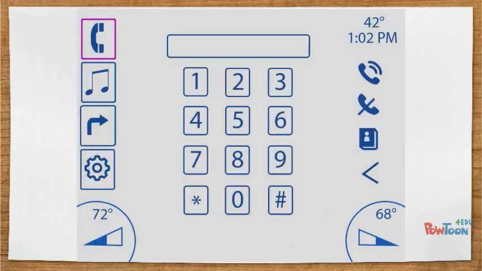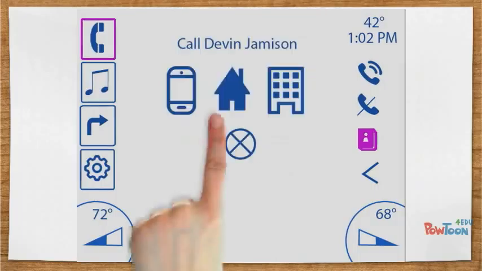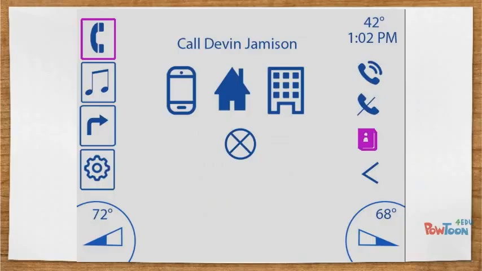Clicking on the phone icon presents a user with a dial pad for their phone, a button to place the call, end the call, search the contact book, and to delete any misdialed numbers. Clicking into the contact book icon presents a user with their collection of contacts. Selecting a contact gives the user the option to call them on their cell phone or home or work phone.